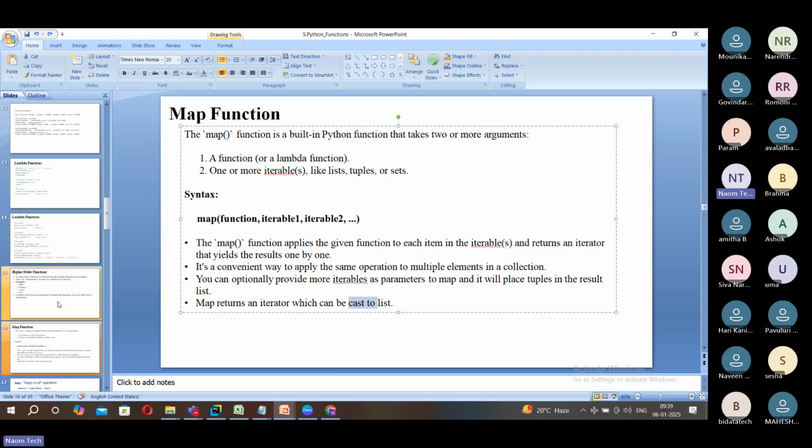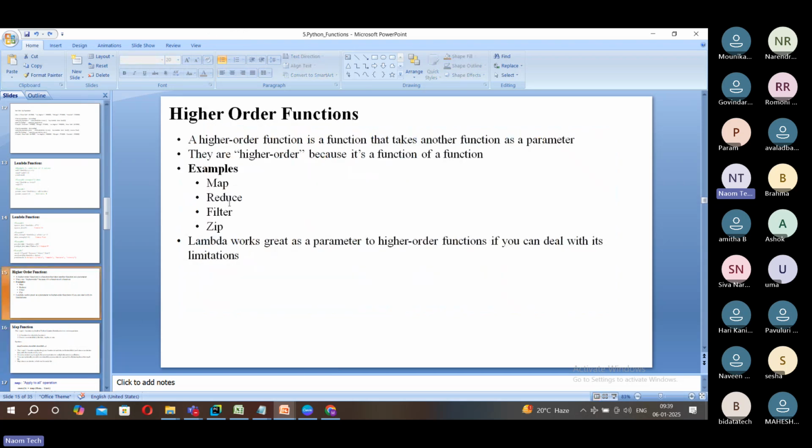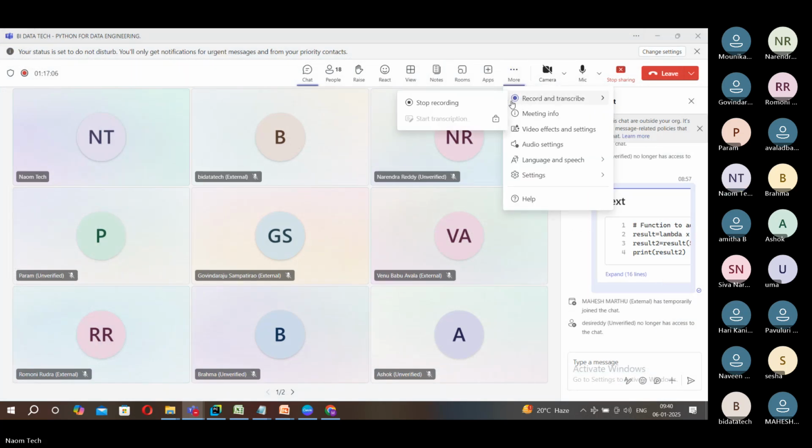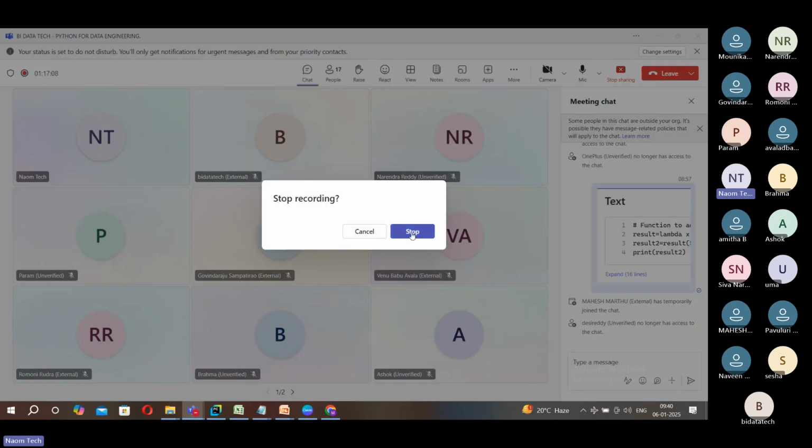Tomorrow we continue with the remaining higher order functions: reduce, filter, and zip, all that. Maybe if possible, I'll add one or two more examples, more scenarios for map, a little more complex examples. So that's it for today, friends. Interesting. So these are really useful scenarios.